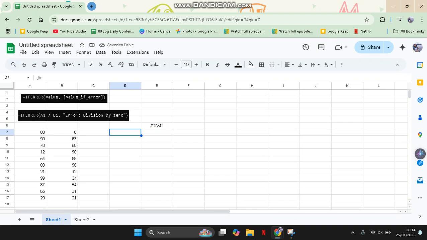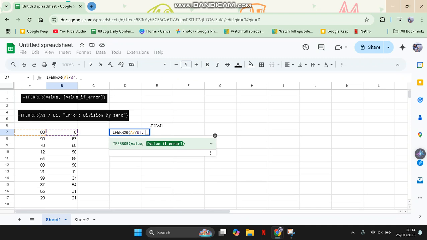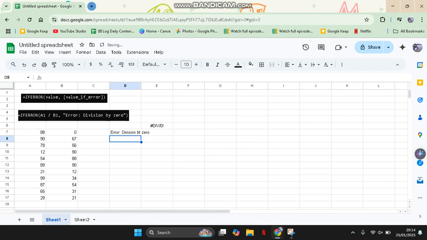Let's see if I can use IFERROR. So I'm going to use this function, IFERROR, and the value is this one divided by B7, and now comma, and then the value_if_error, or the custom output or the message. So the message will be "Error division by 0", and you can close the formula and hit enter. Sorry, there's a typo in here.